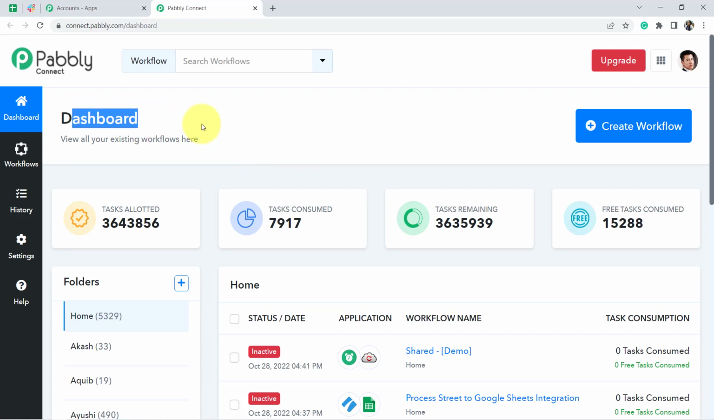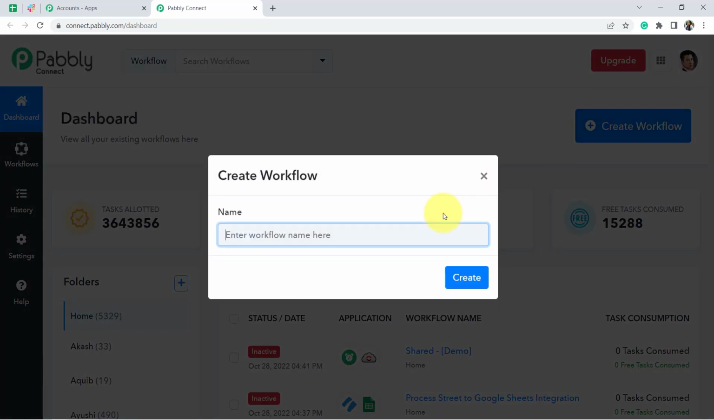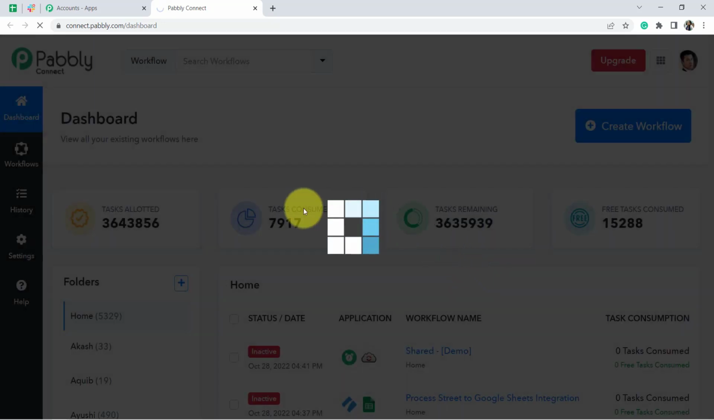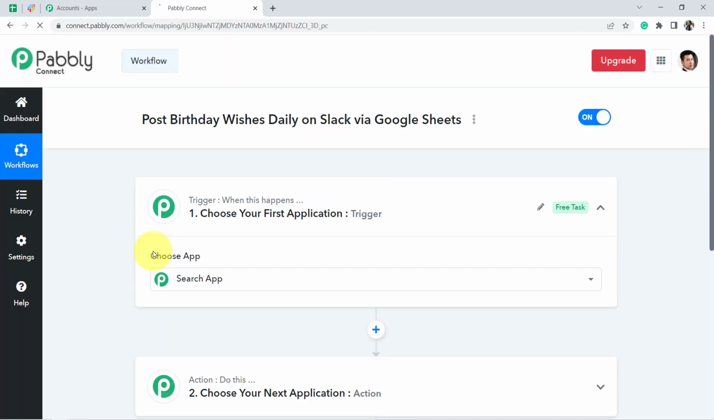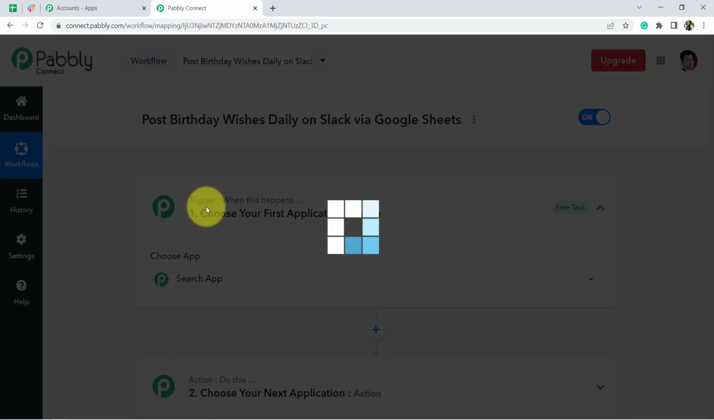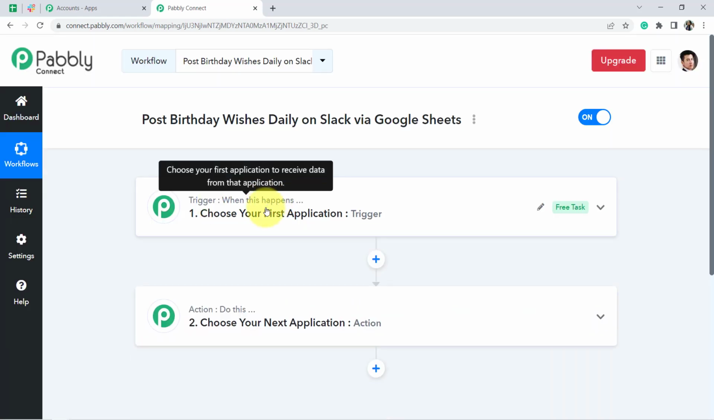Now after reaching the dashboard of Pabbly Connect, click on this blue button, create workflow, and just provide a random name to your workflow. Enter the workflow name here. I am providing the name as post birthday wishes daily on Slack via Google Sheets. Click on create and you will find 2 boxes in front of you. Those are actually trigger and action. Trigger means when this happens, action means do this. When this happens, do this.